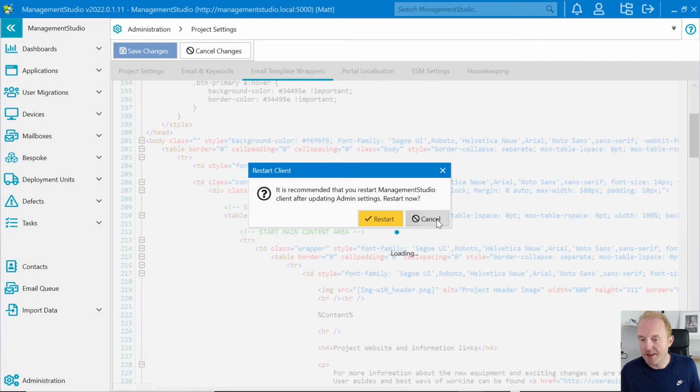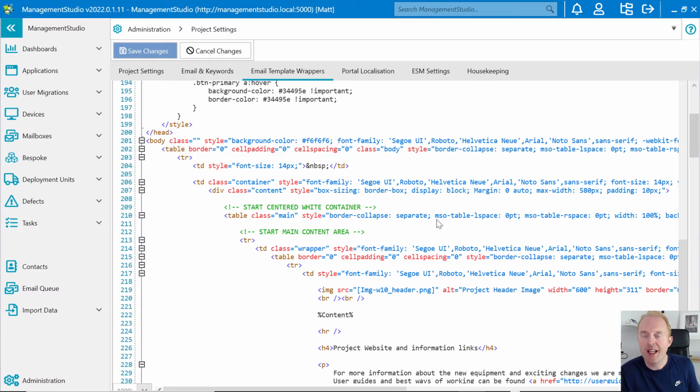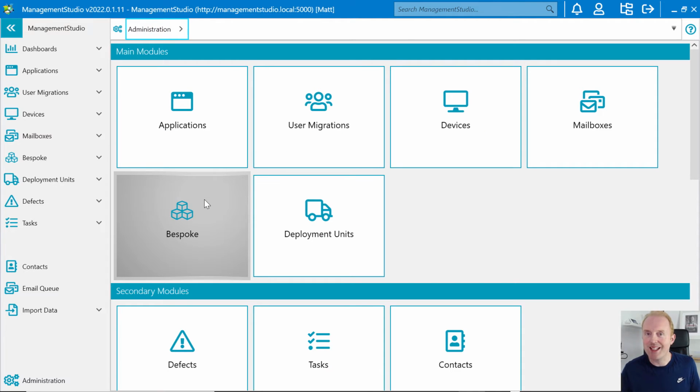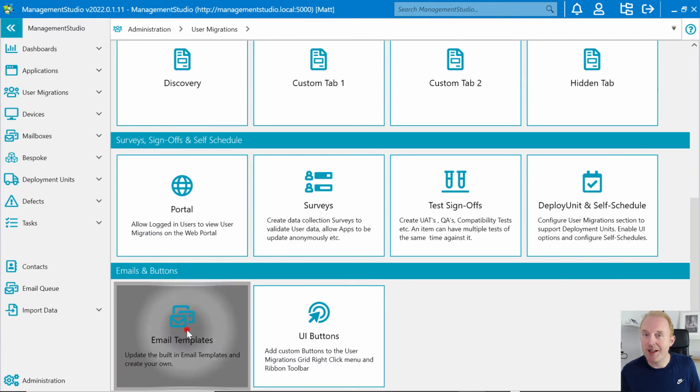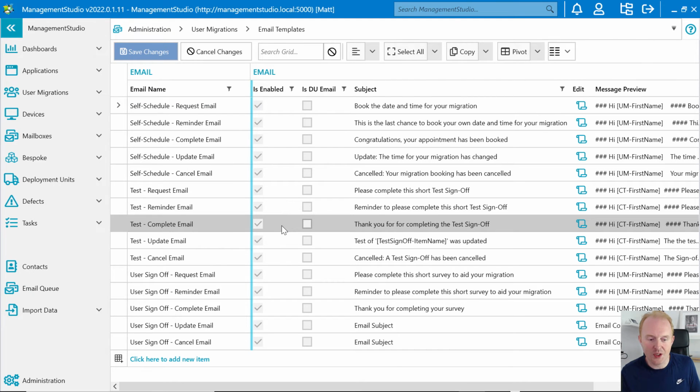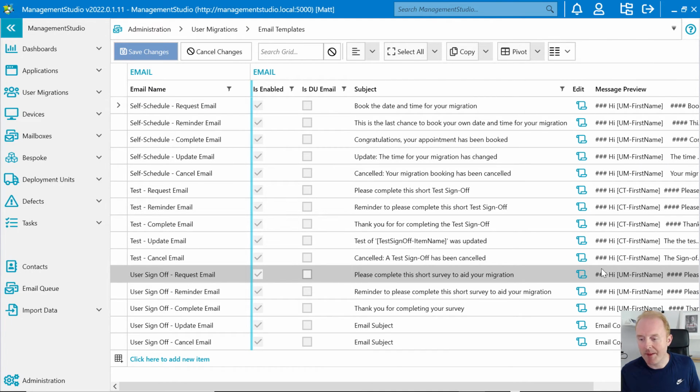We'll cancel the prompt to restart because the next thing we need to do is edit the email templates. To do that, we'll go back into Administration and choose the module that we need to edit. We support email templates in all the primary modules, so that's applications, user migrations, devices, mailboxes, bespoke and deployment units. And we also support email templates in the secondary module, defects. Because we're editing the user survey sign-off, we're going to go into user migrations. Scroll all the way down to email templates, and I'll choose the user sign-off request email and click the edit button just here.